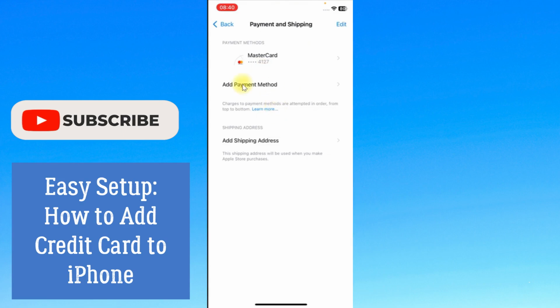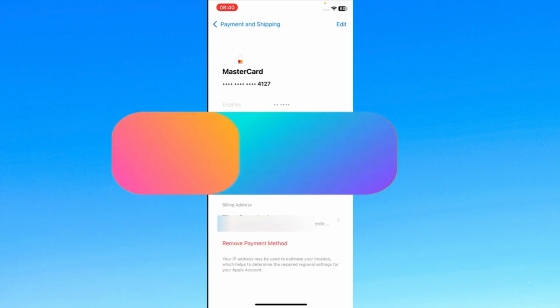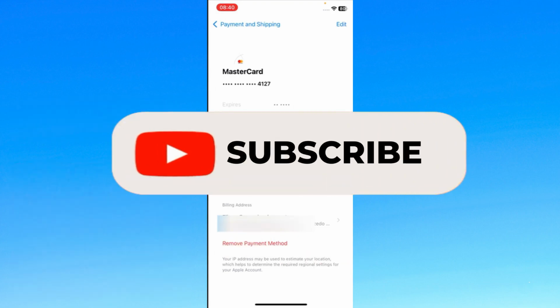There you go, we're back here, and as you can see, we already have a payment method set up. If I click on it now, if I click on the card, I automatically come here and there's an option to remove it if I want to change it, okay? So that's how you add a card to your iPhone as a payment method.